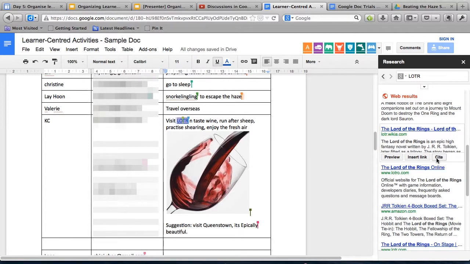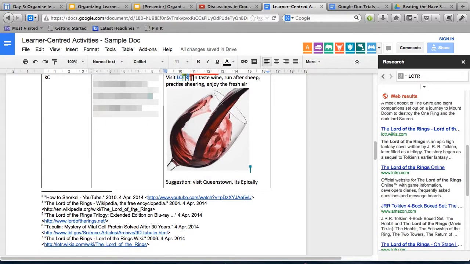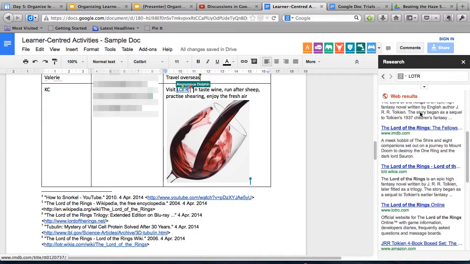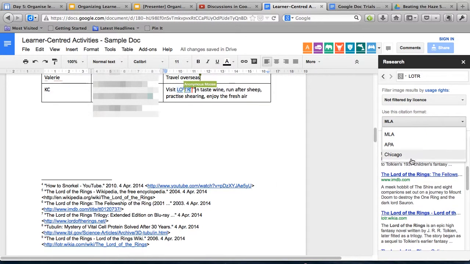And I can also insert a citation by clicking on Cite. And you'll notice that a number appeared right next to LOTR. If you scroll down to the bottom of the page, the citation is there. All right? Now, how do I choose what kind of citation I use? Click on the little arrow at the bottom of the search bar. You should be able to select either MLA, APA, or Chicago.